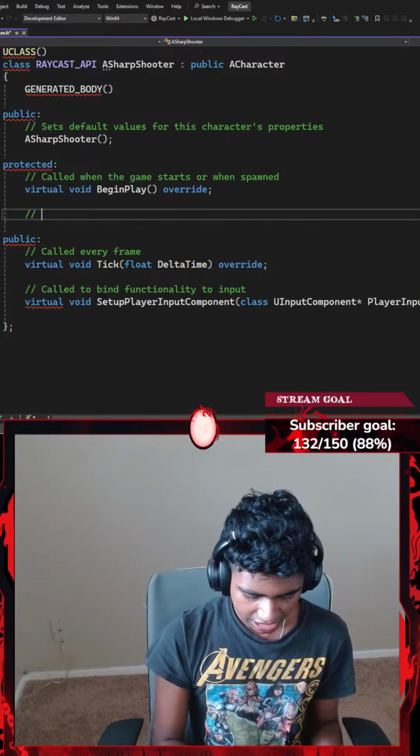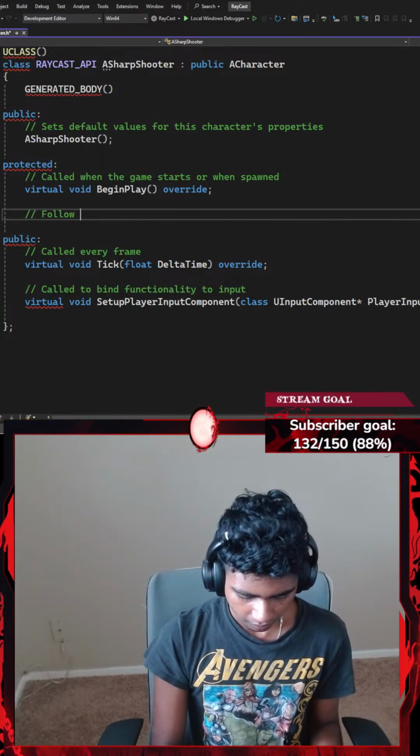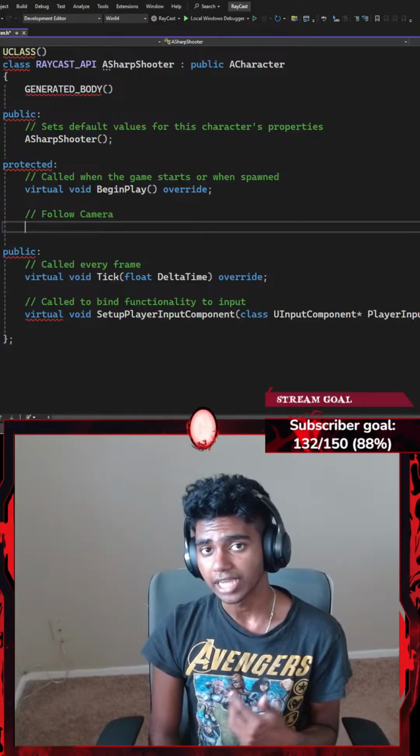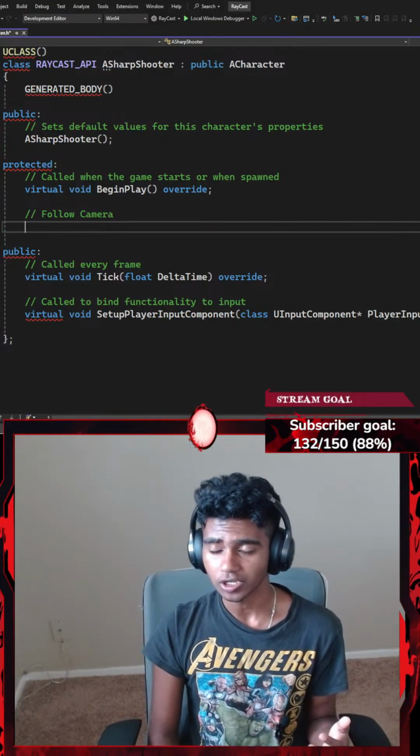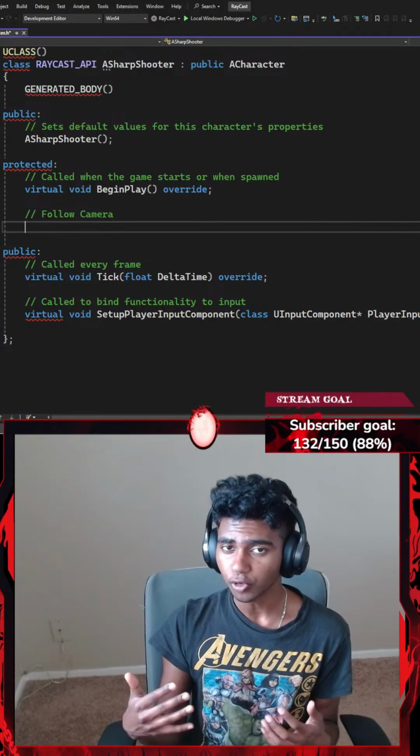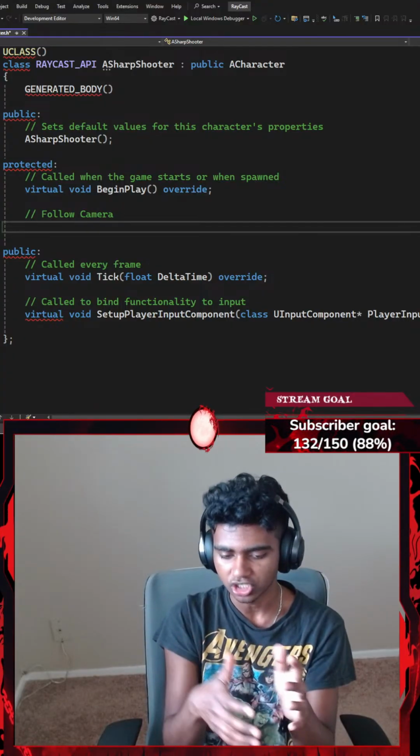For example, firstly, I want to go ahead and add my follow camera. Follow camera is basically my camera component. The reason it's named follow camera is because it is going to be following my spring arm component wherever it goes, just like it's stuck or mounted to it.